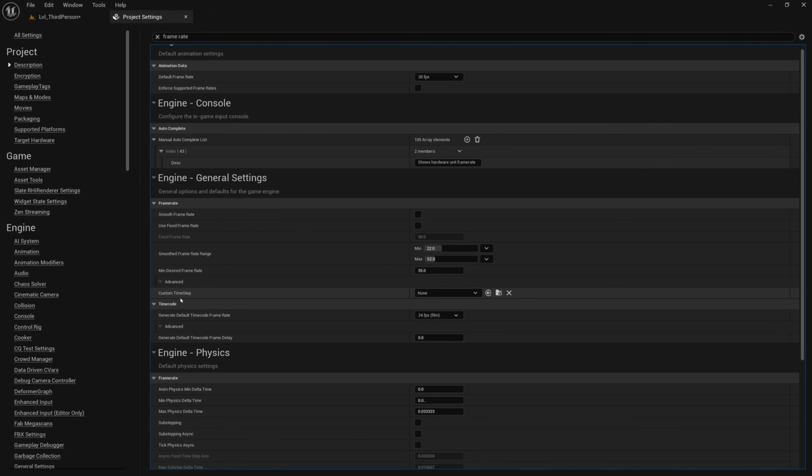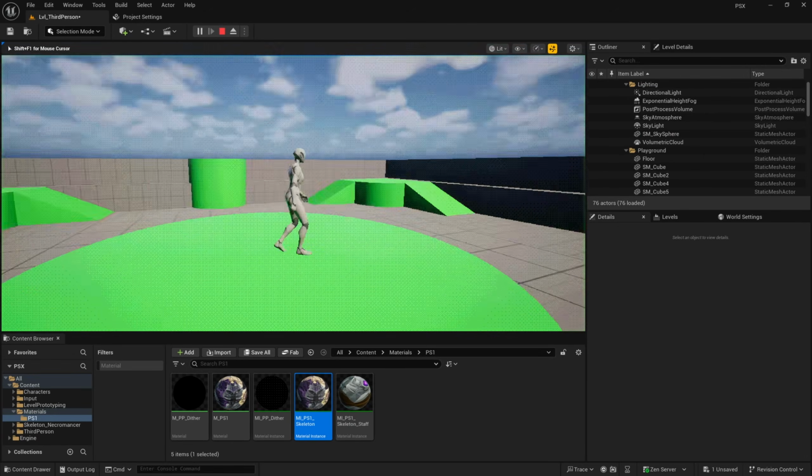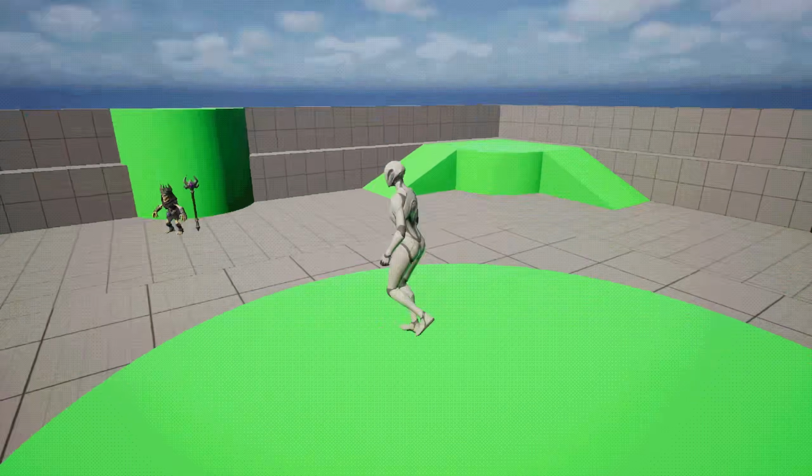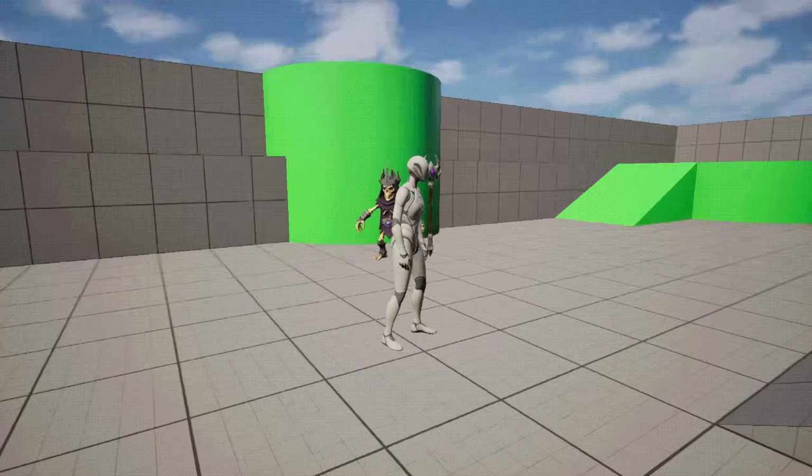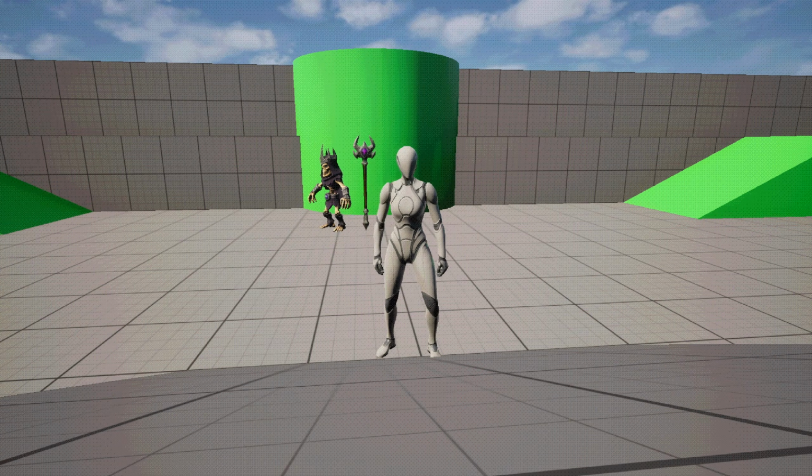And then find used fixed frame rate in engine general settings. Check that. I already had mine set at 30 from previous testing, but if you set that there and then go to play, it will be in 30 FPS. So again, if you're going for that really nostalgic feel, you could limit your FPS to whatever value that you want.